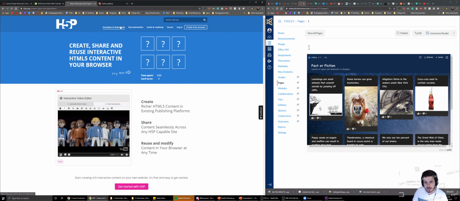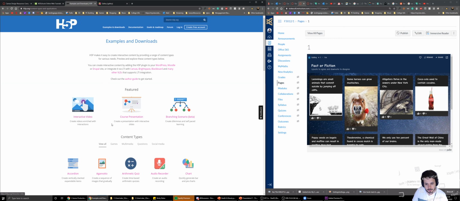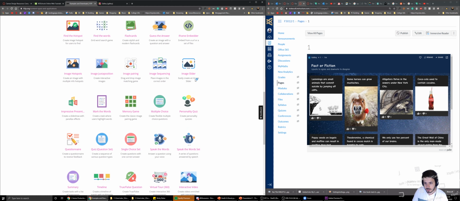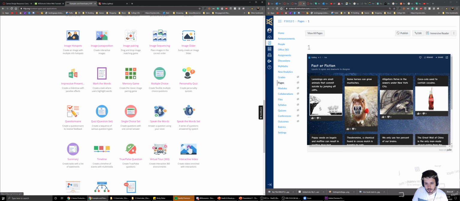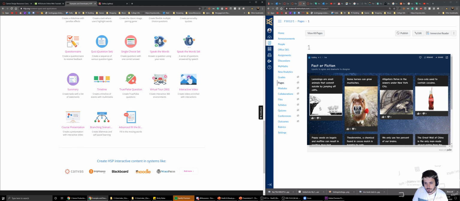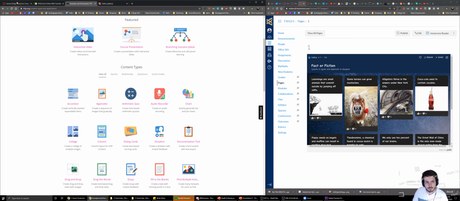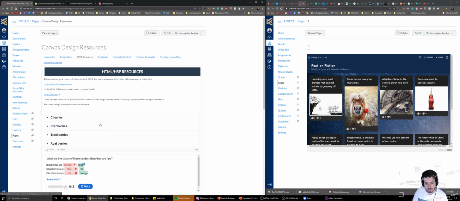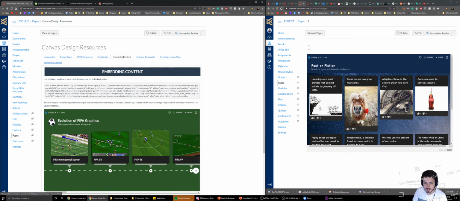And this has loads of different things. So you can like all of these flashcards, image sliders, word searches, 360 videos. Yeah, it's really quite powerful. So that's something that I want us to look into, and embedding is as simple as just copying that code.